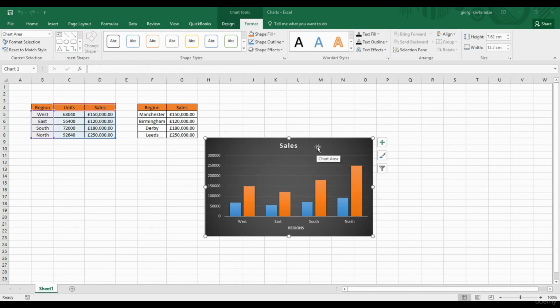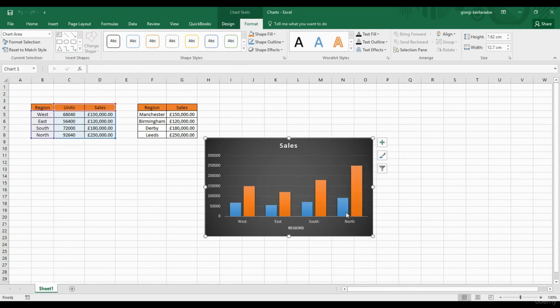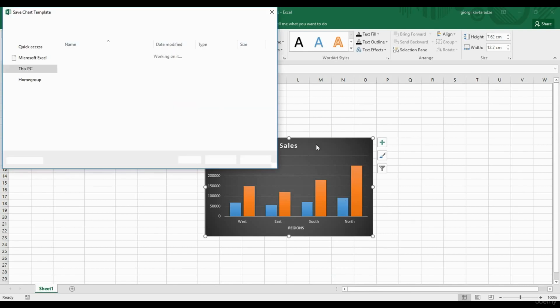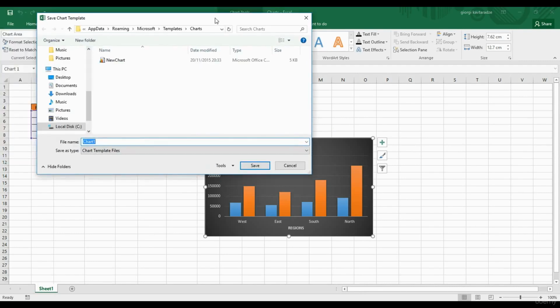We can save this chart's formatting as a template for future charts. Right-click on the chart and select the Save as Template command. The Save As dialog box will appear with a directory where all chart templates are stored. We'll go ahead and name this one and click Save to save the template in the directory.